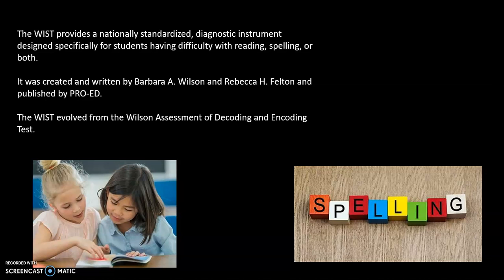The WIST evolved from the Wilson Assessment of Decoding and Encoding test, known as the WADE. The WIST focuses solely on decoding and encoding of words in isolation, the ability to read nonsense words, and sound symbol knowledge. The WADE is used more for progress monitoring, so if students have had interventions, where do they fall now? WADE measures mastery of what has been instructed already, so it's more focused on reading overall.